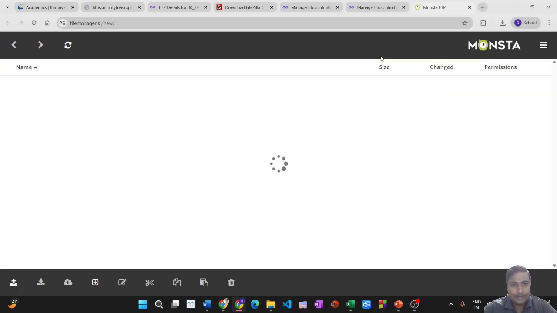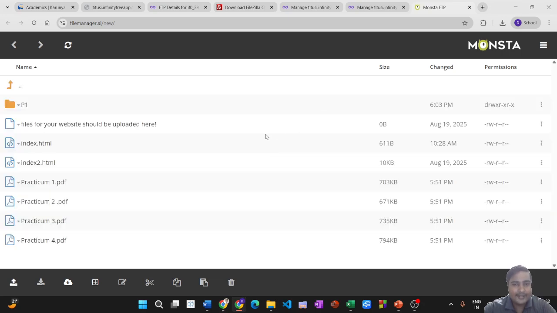Yes, so this is the sort of window you could see, wherein I have hosted a certain number of files. When you log in, you would just find index2.html and this particular file. No other files will be there.